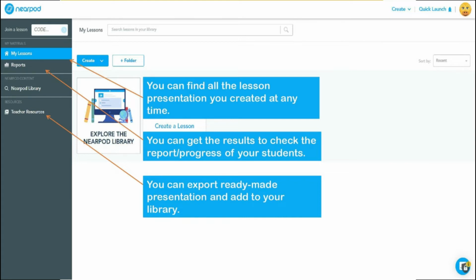Which is again a very good thing, as it keeps everything stored in one place. You don't have to keep making folders in different places, so you will not be lost as well. So you can keep track of everything in one place.